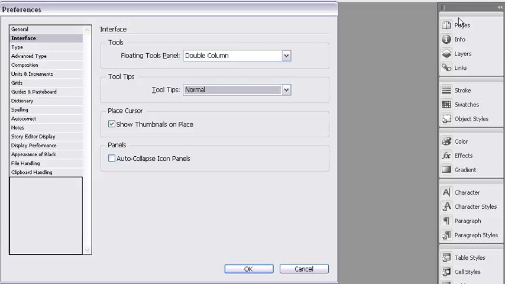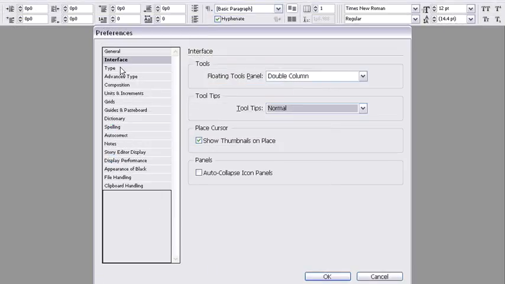However, in a training environment like this, I'm going to leave it disabled because we don't want panels just disappearing without expectation. So leave that off. You might want to turn it on later. And for now, we'll jump to the type category.